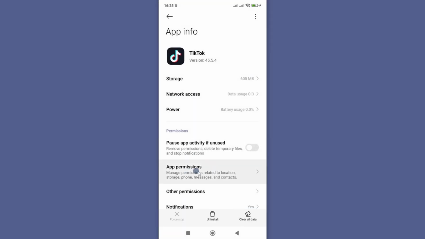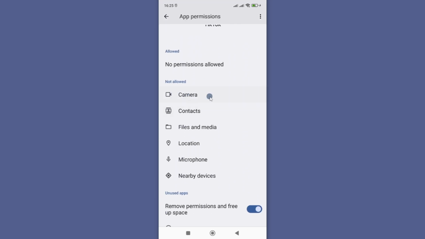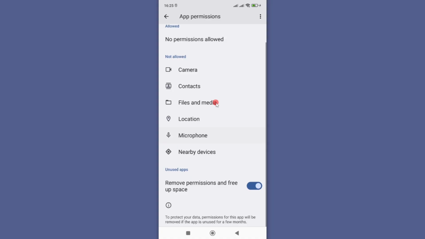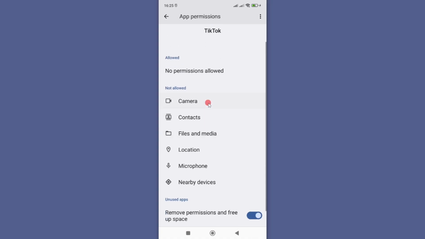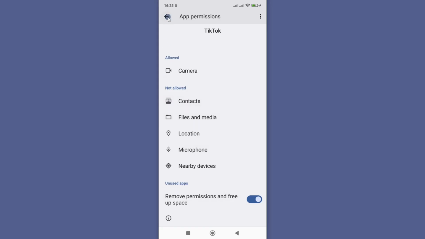Once you're done, now go to app permissions and make sure that all permissions are enabled, such as camera. All these are permissions. Make sure they are enabled. So tap on each and tap on allow here. Do the same for the other options as well.